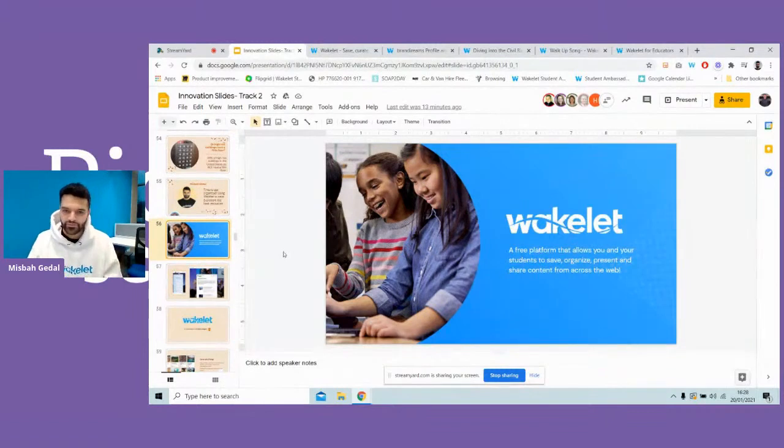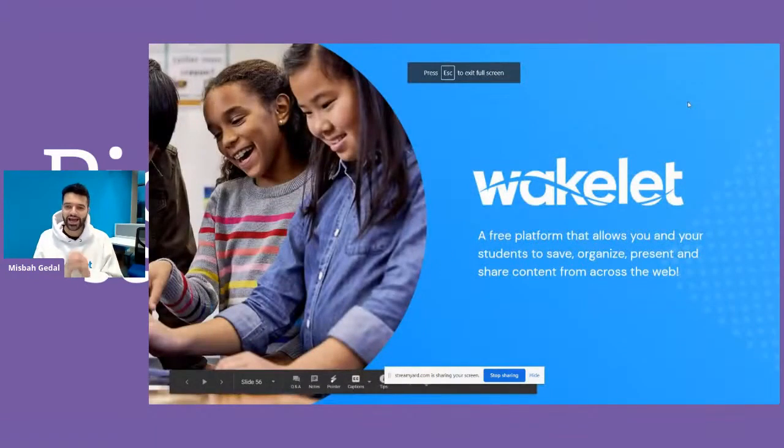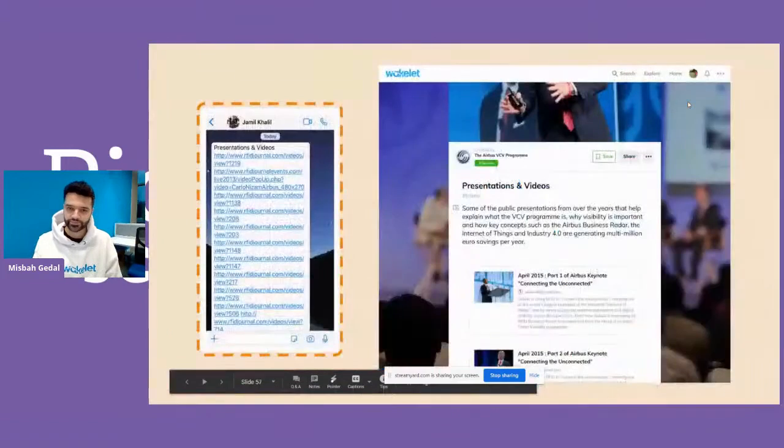Okay. So what is Wakelet? Wakelet is a free-to-use platform, and it allows you and your students to save, organize, present, and share any type of content from across the web. And when we say free, we mean completely free. No premium package, no limits on anything. It's just 100% bona fide free for educators.